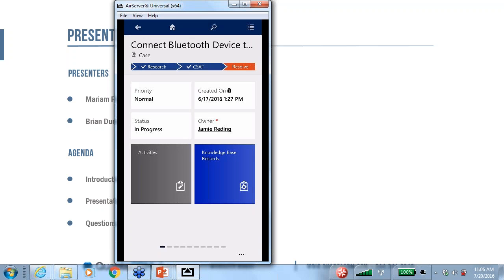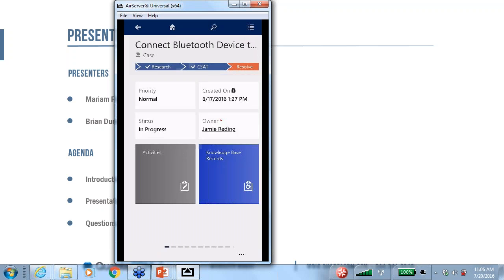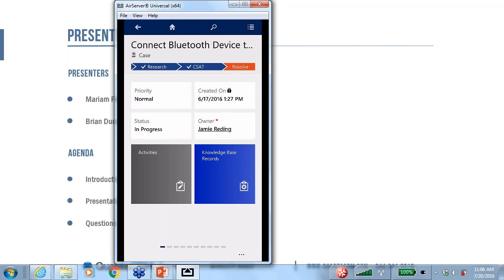I can see the activities if I click on activities, and then use my back button to go back. I can see knowledge base records that are linked to this. I can see who the owner is, which is Jamie Redding, priority, and we can also see what stage and status this case is in. So it's in the CSAT stage, and it's not yet resolved.